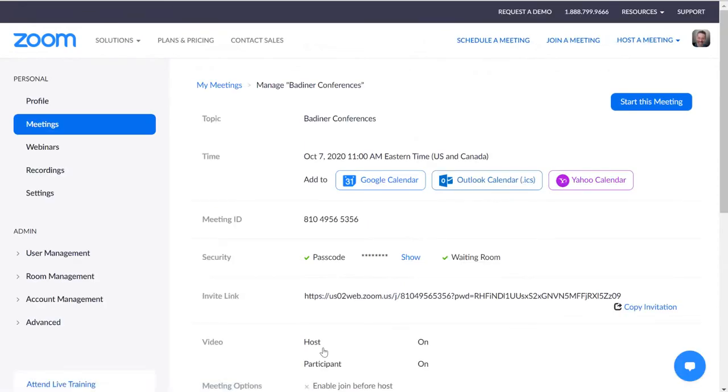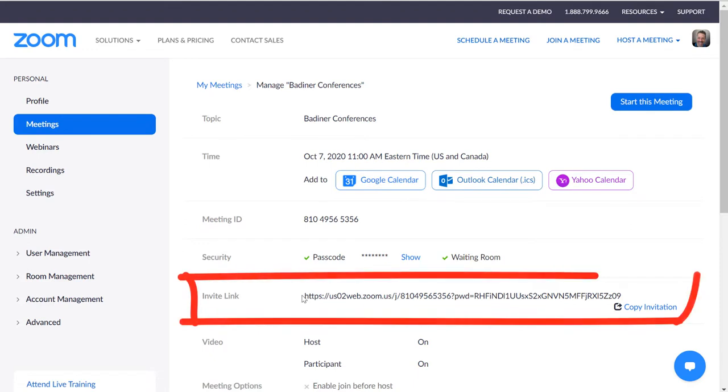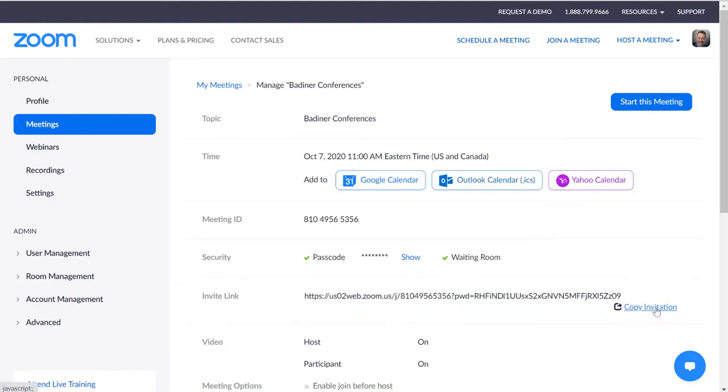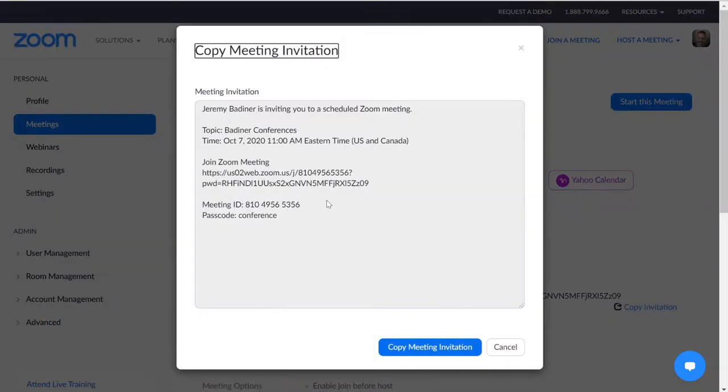It's going to bring up some information. I would definitely add this to your Google Calendar. So when you click that, it'll give you options to open up Google Calendar and it'll be saved in there. But what you want to do is take this link right here and save it. So you can either copy the invitation code here and it'll give you a whole bunch of information. So you can send this right to your parents.